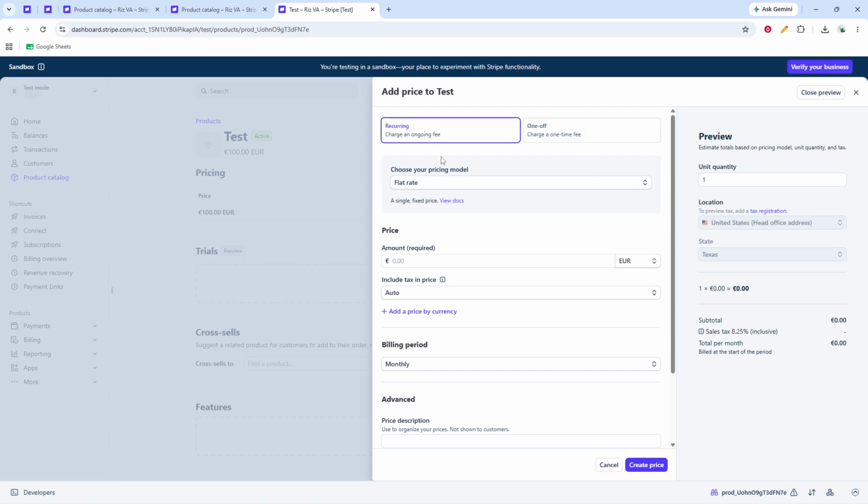On the product page, find and click Add Price. This opens the pricing form for the product you selected. In that form, set the pricing type to recurring. This tells Stripe that the charge will repeat on a billing schedule instead of being used as a one-time amount.